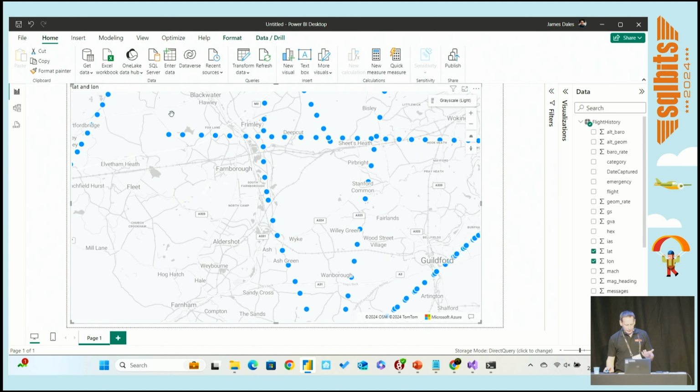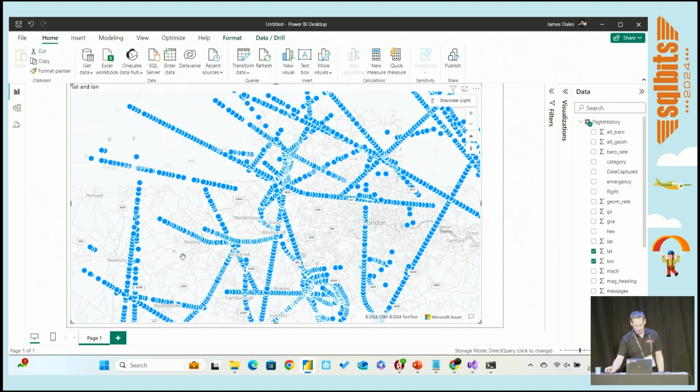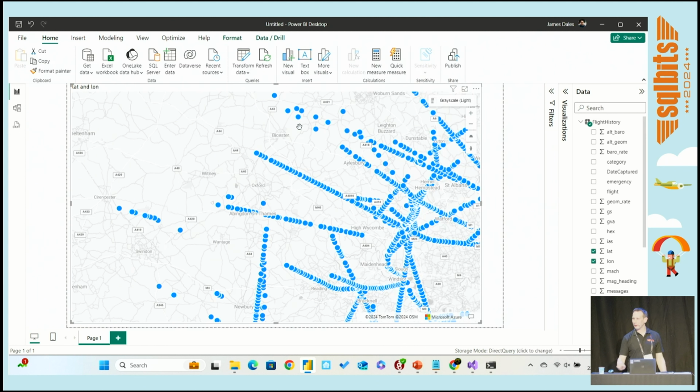Now, this is all right, but it's not Flight Radar 24, is it? I can't really tell which plane is which. I can't tell which direction the planes are flying in. And we've got these great big gaps where we haven't received any data for a few seconds. So let's see if we can do a better job.